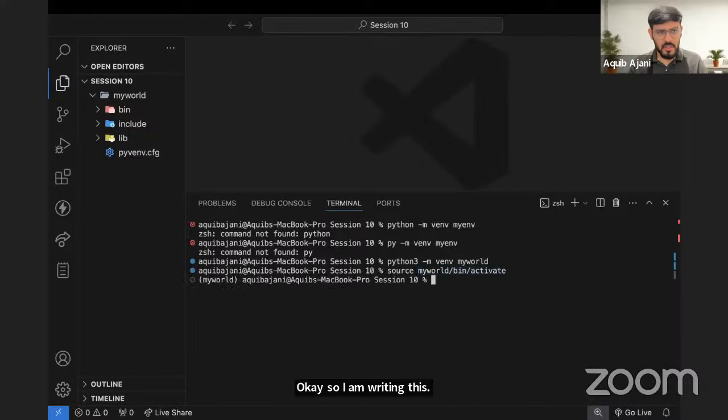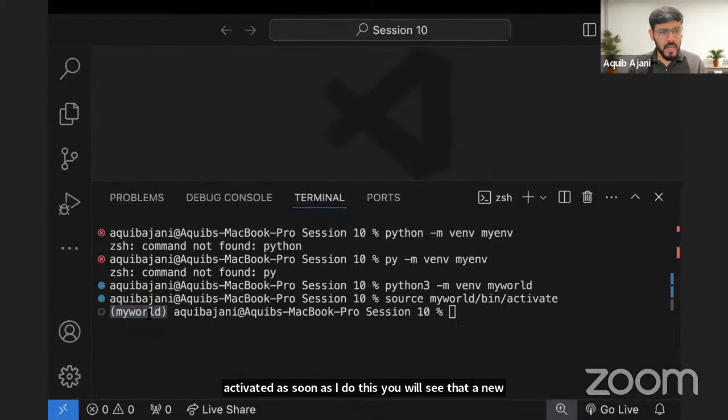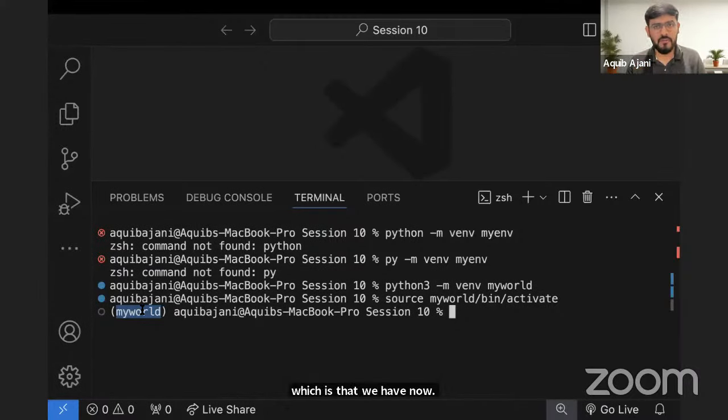As soon as I do this, if I just zoom in here, you will see in my terminal that this new thing shows up before our command. In these brackets, you can see myworld. This is the name of our virtual environment. So right now, what we have done is we have activated our virtual environment, which means we have now switched on that mini system.